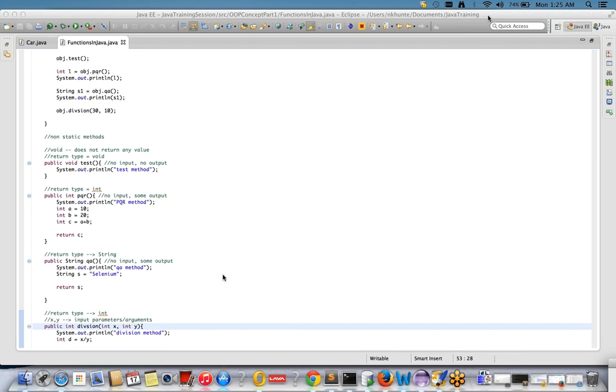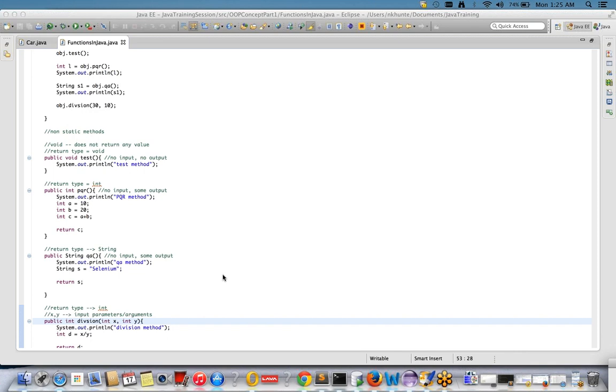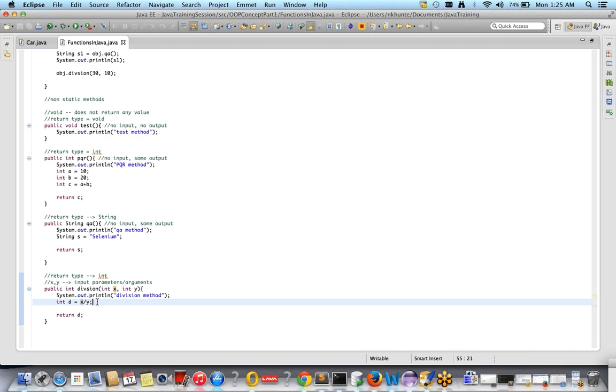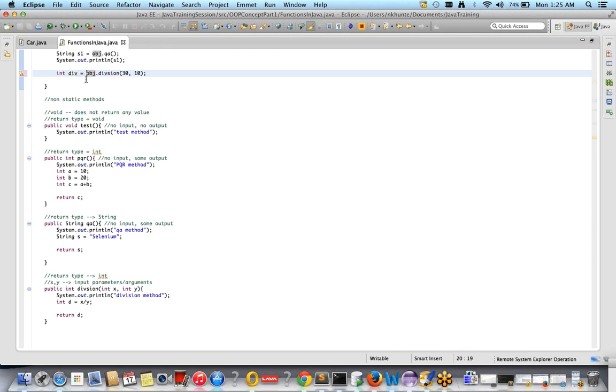Okay. Now it will come over here, division method. d equal to x divided by y. It means 30 divided by 10. So what is the value of d? d is 3. And return d. It means return the value of d. It means d equal to 3. 3 will be returned to obj dot division. So what is the value of obj dot division? 3. Okay, and 3 is an integer, so I can store it in some variable, let's see, div is equal to this. So int div equal to obj dot division. So what is the value of div?